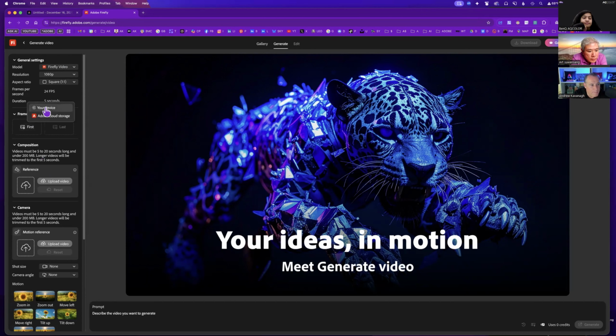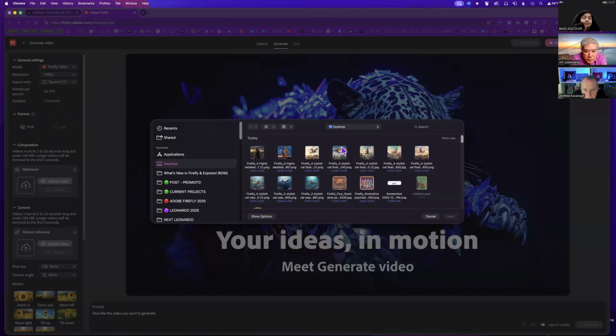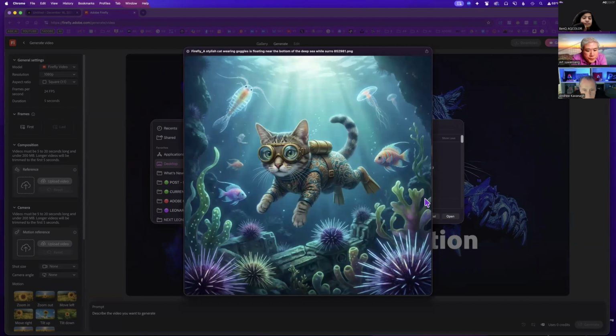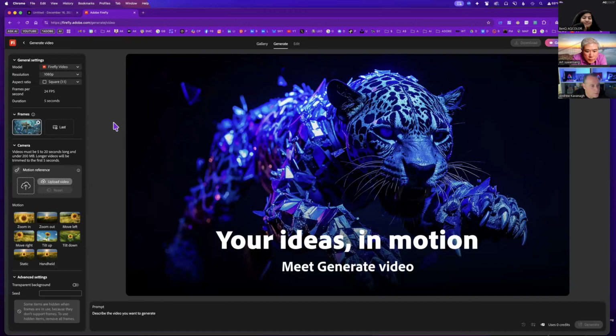And so if I say frame, I go to your device, and then these are ones that went to the desktop, and I want that one. So just say open. So that's the first frame. And then as you can see here, you can also have a motion reference. So you can upload a video if there's something that, say you had done another cat and he was swimming from the left side coming back to the right side, you could use that as a reference for motion. And then you can see on the left, you have all different motion presets. So zoom in, zoom out, all that. But I tend to like to just describe.